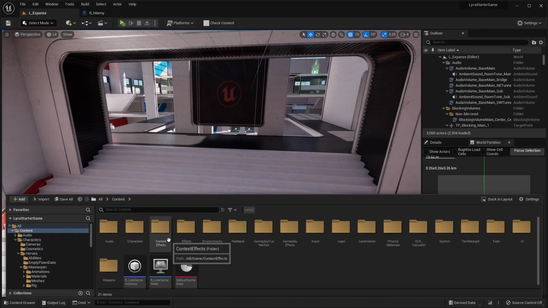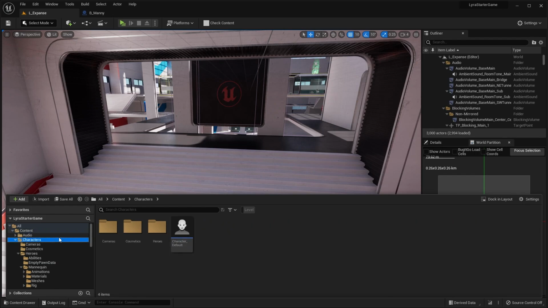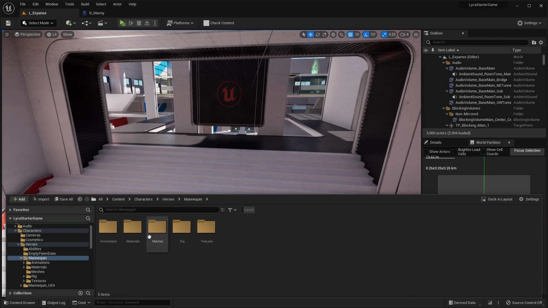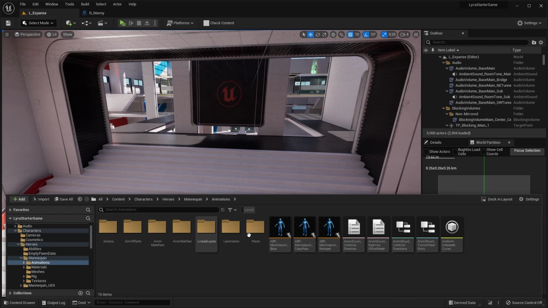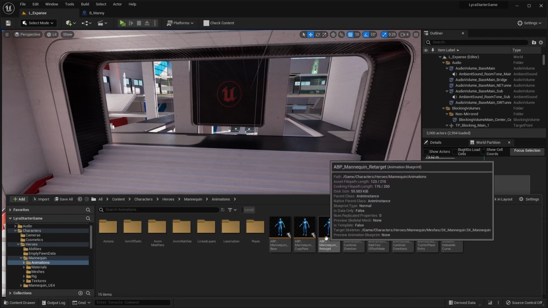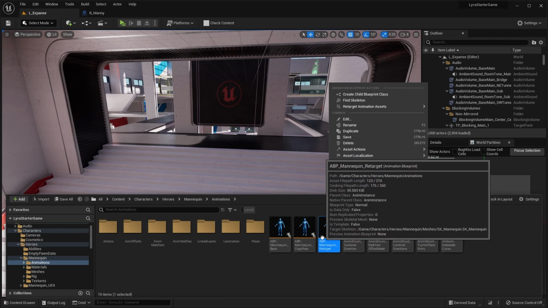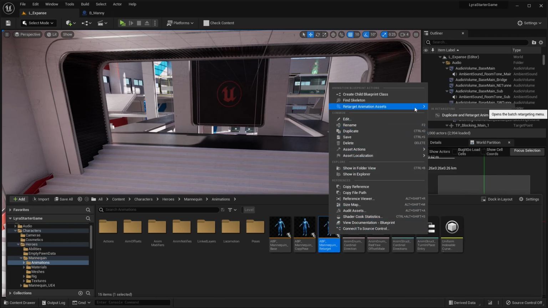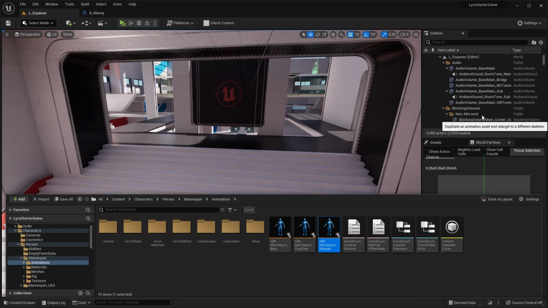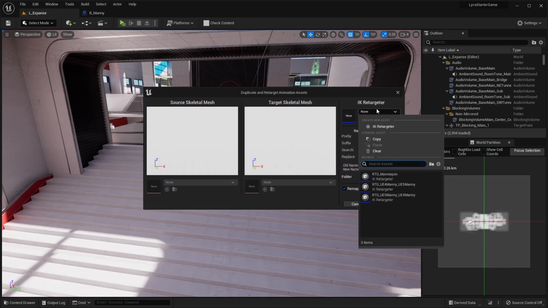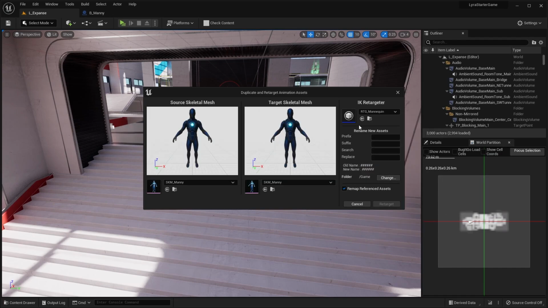Basically, if you are going to retarget to a UE5 character skeleton, all you have to do is go to the characters, heroes, then mannequin, animations, and you're going to see here this ABP underscore mannequin retarget. Right click, retarget animation assets, duplicate and retarget. For your IK retargeter, you just have to select the RTG underscore mannequin. And then for the target mesh, you would choose your UE5 mesh.